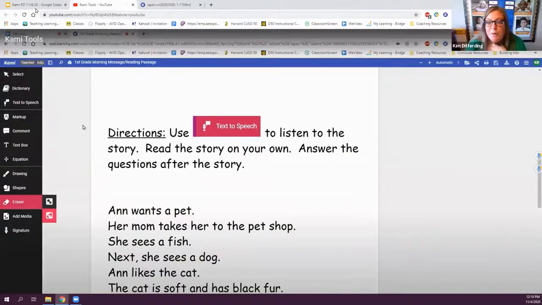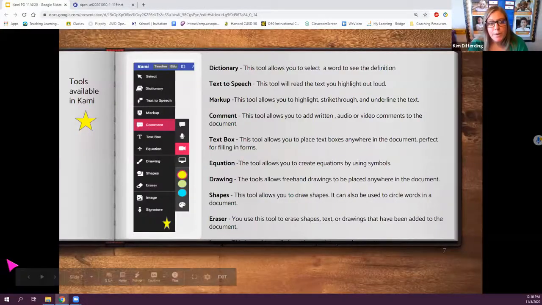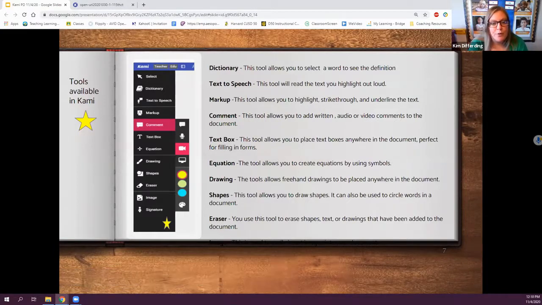So I want you to think about all of the tools that Cami has to offer. Which one out of the plethora of options that they gave us, which one do you think is the most helpful? And go ahead and put your answer in the chat for us.